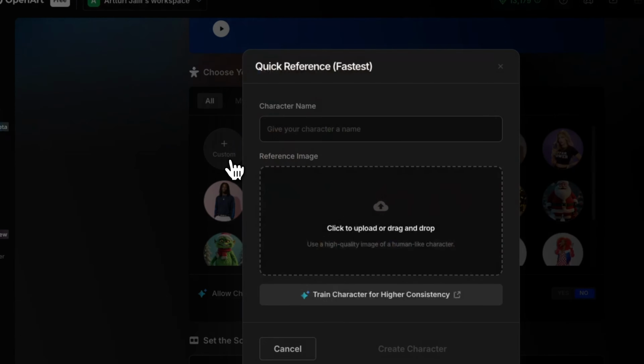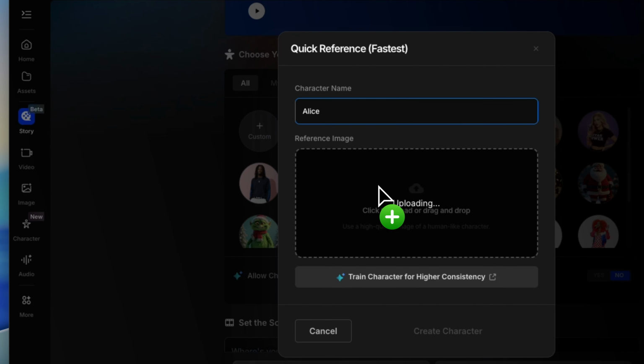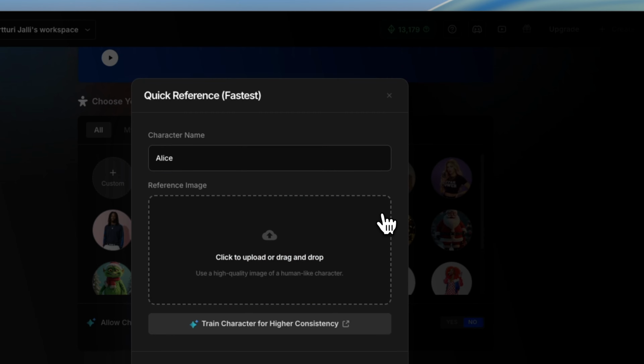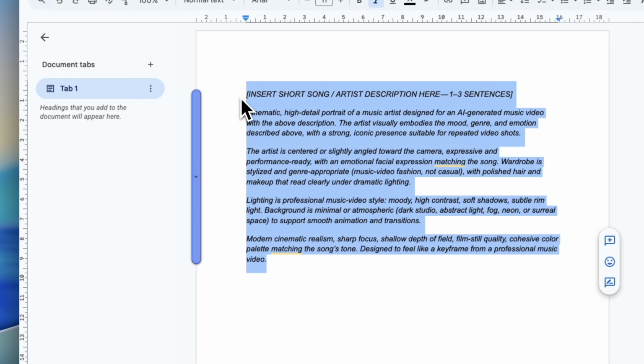So click on custom and then give it a name. Then just drop your artist image into this view. And if you don't have an image like this, you can easily create one using my prompt that I have left in the description of the video.